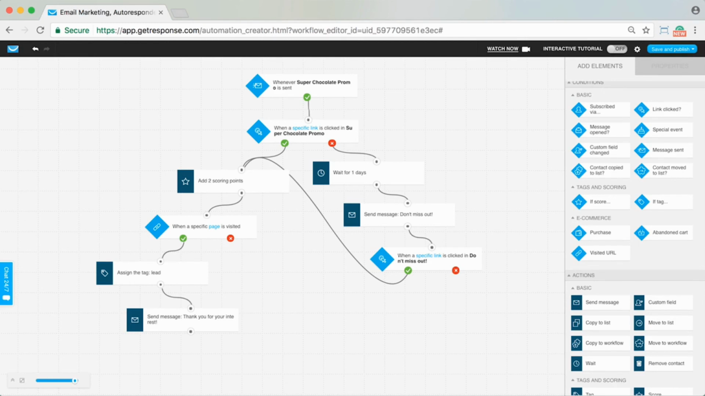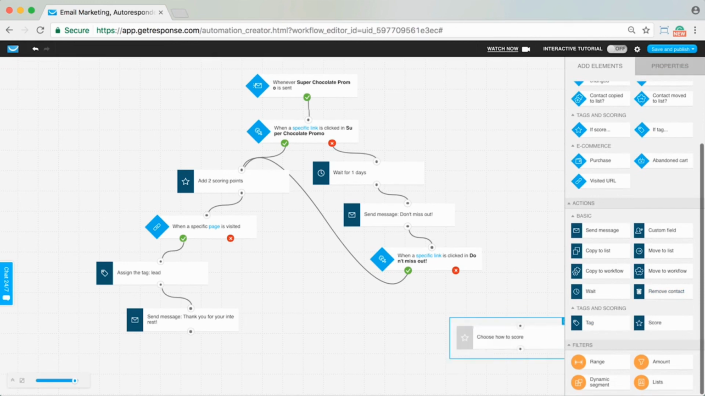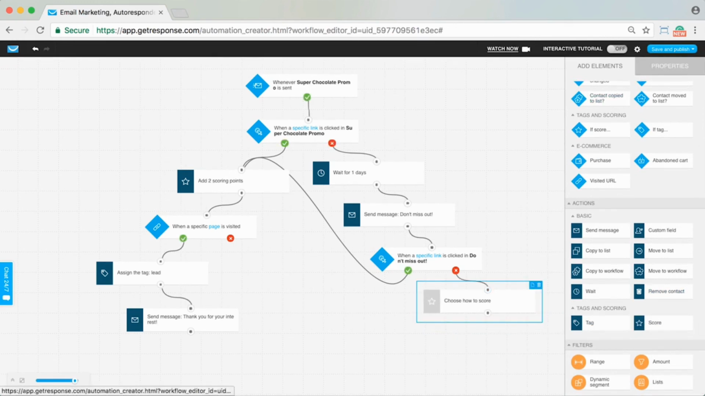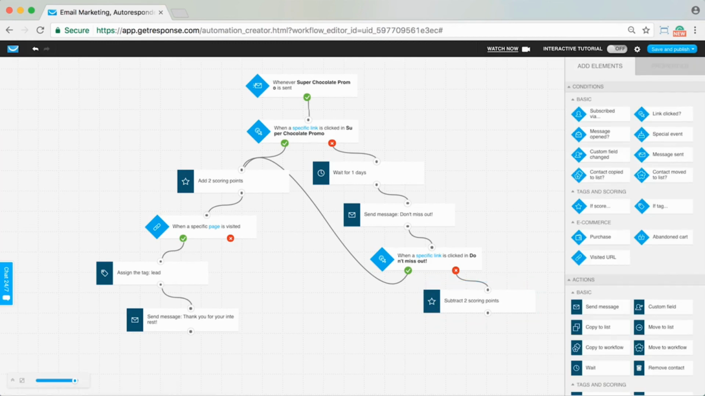But those who did not actually click the link initially, in either of the messages, I will go ahead and subtract 2 scoring points, because that's how we've set it up in our strategy with someone who's not engaging with our promo CTAs. So I'm going to actually subtract points of 2. But you can see I haven't tagged them.